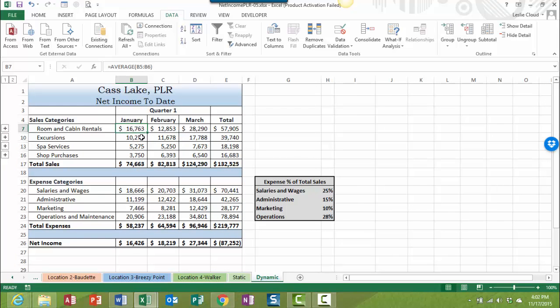You can see that this definitely changed. It was 11,000 before, and now the average is 16,000. So you can see that I did set this up correctly as a dynamic consolidated worksheet because I changed information in one of my source worksheets, and it subsequently changed information on my dynamic sheet as well.